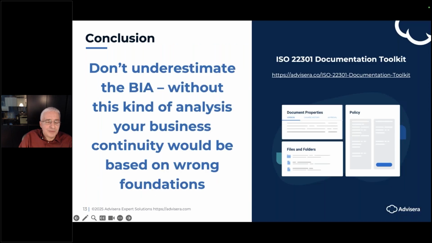Okay, so just to conclude here, you should not underestimate this business impact analysis, because without these conclusions, without this analysis, the whole business continuity would be based on wrong foundations. So it's something that really needs to be done properly before you actually start your planning.